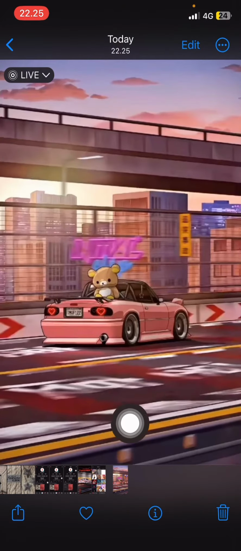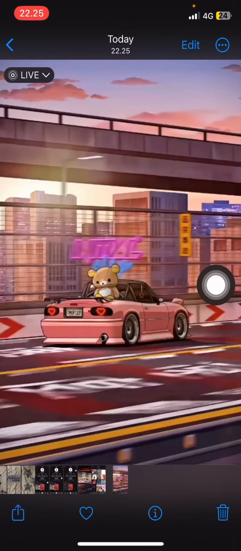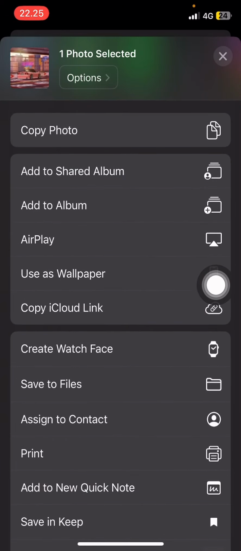Go to that live photo and press the share button. Then you're just going to simply select use as wallpaper, and that's it. I can't show you because it's going to lag a lot, but I hope this tutorial is helpful for you guys.